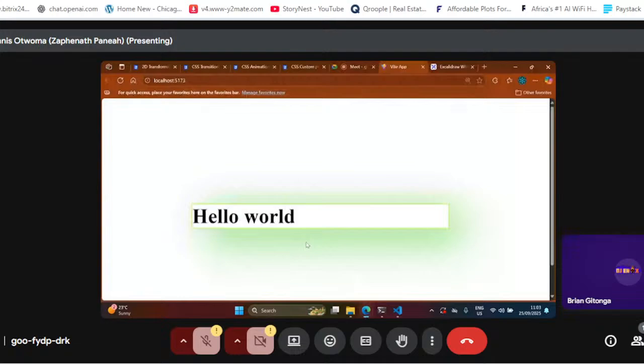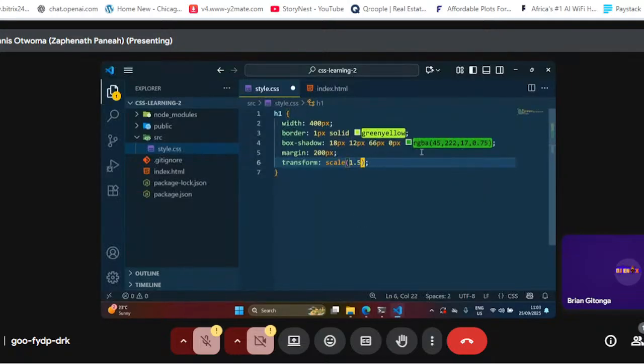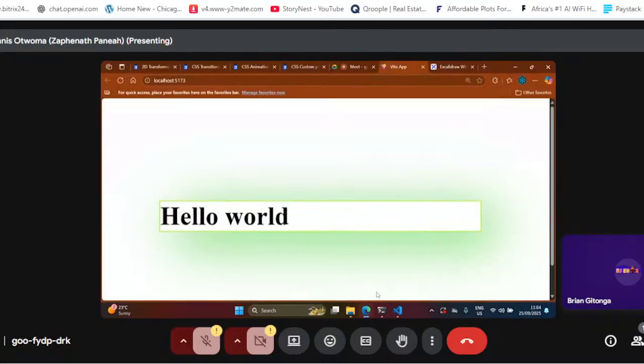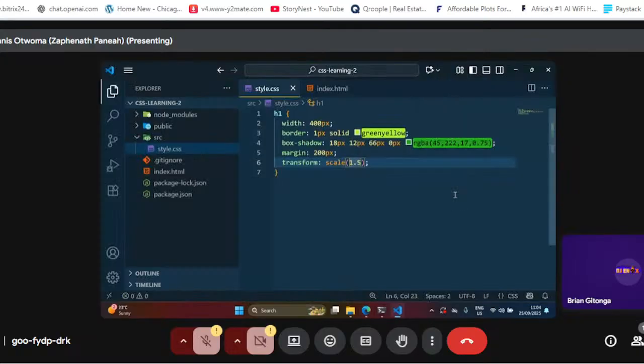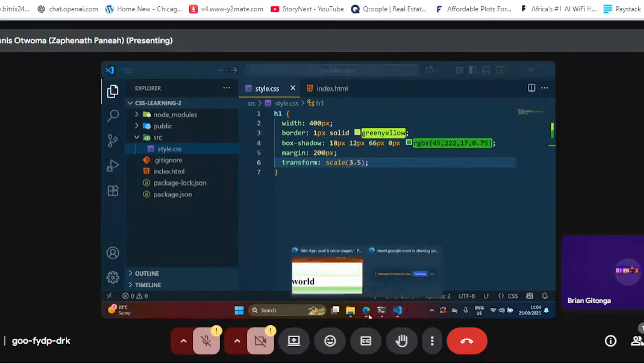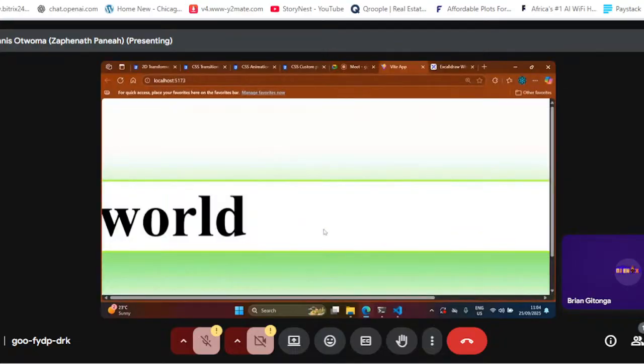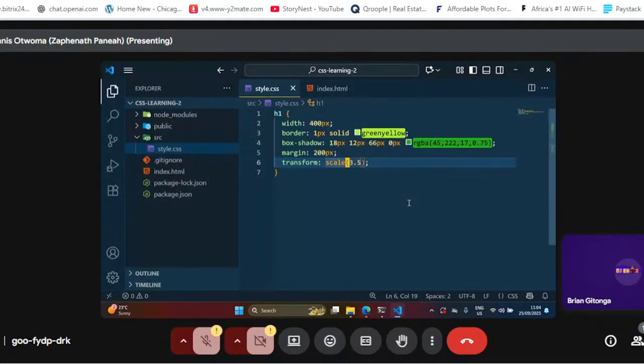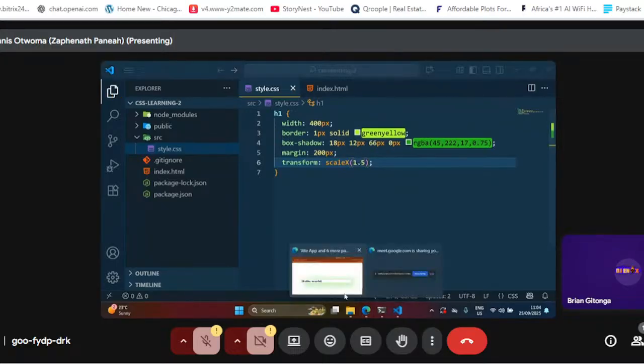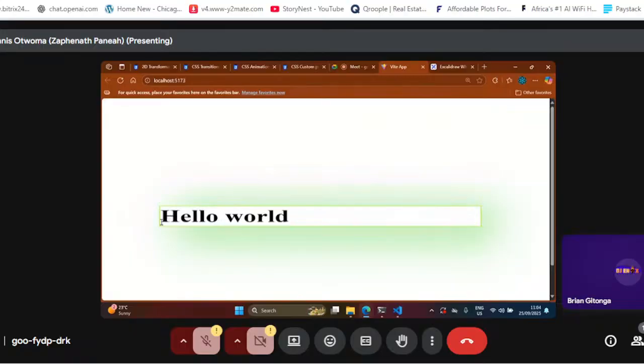You can see I'm passing a value in ratio, and you can see it's being scaled. I can also pass here transform scale 1.5, and now that is going to be a bit bigger. And if I pass here, for example, 3.5 times, it's now going to be even bigger than what we have, as you can see. And then, of course, you can also scale in the X direction only. So, for example, you can scale here 1.5 in the X direction only. Okay. And now you can see it's being scaled only in the X direction.